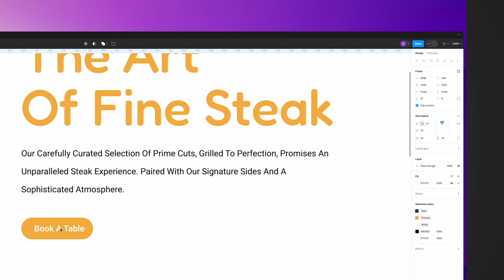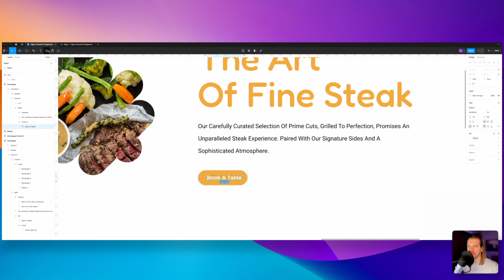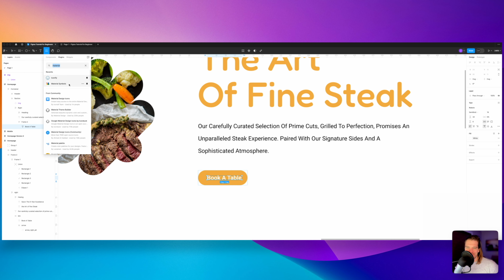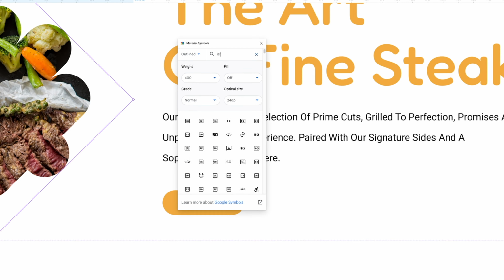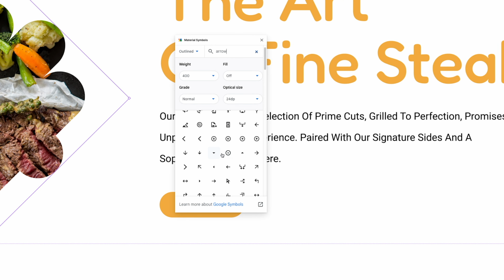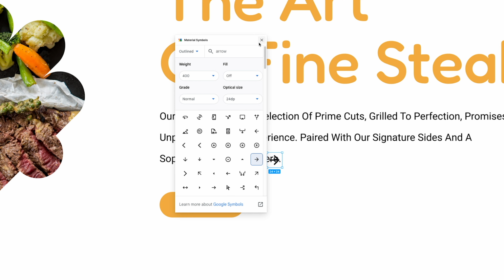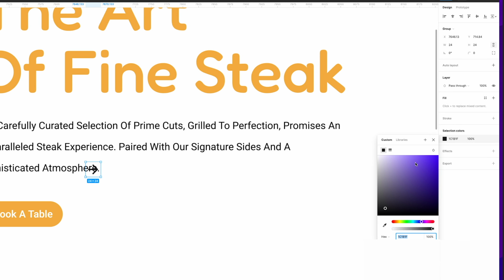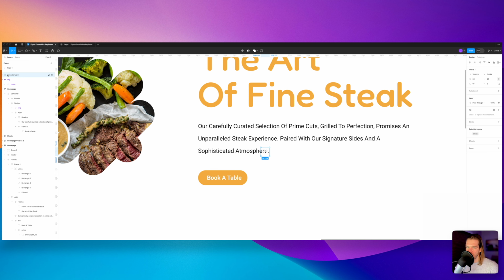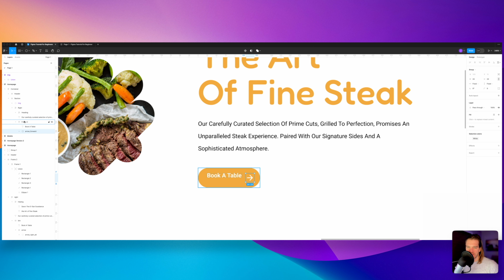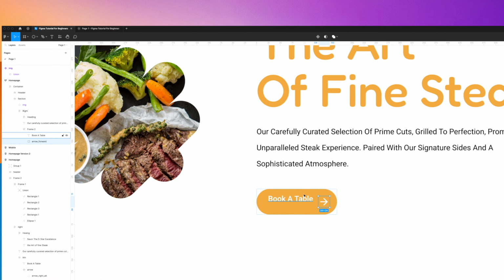Next, we want to add a beautiful little icon on the right-hand side. Going back to our resources and plugins and selecting Material Symbols, we are going to search for arrow. There we go. We're going to select that arrow right there. And I'm going to change this to our variable color, which is white. Now, again, you're going to notice that it does not put that into the actual artboard. So we've got to drag this in until it puts it right into the button, which it's done right there.